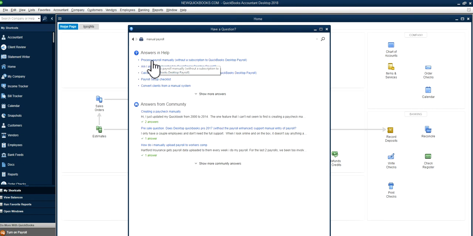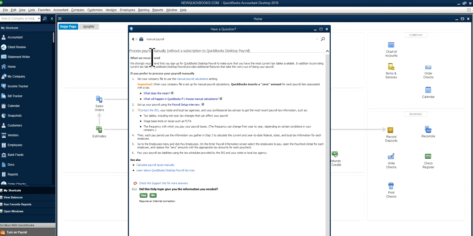See, the first one that came out is payroll manual: process payroll manually without a subscription to QuickBooks Desktop Payroll. This is the link you want to click. On yours it could be in a different order, but this is the one. Click that one. It'll give you what we recommend and other information, because you're trying to do a manual payroll.